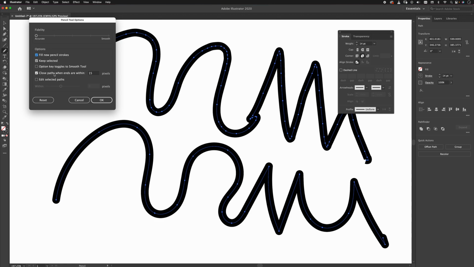So this is something that the brush tool or paintbrush tool does not have. You can actually close a shape using the pencil tool, whereas the brush tool will only give you essentially brush strokes. You also have an option for editing selected paths.